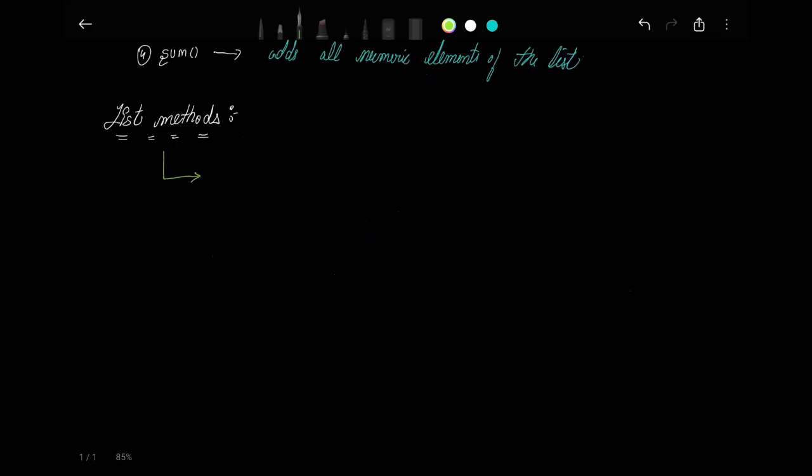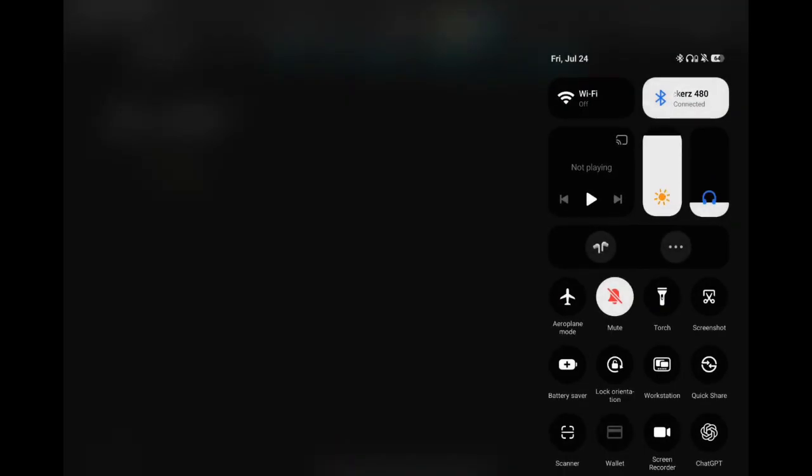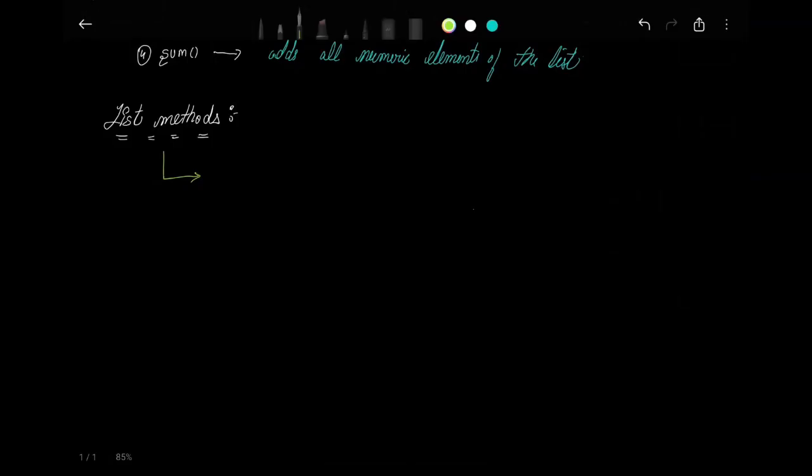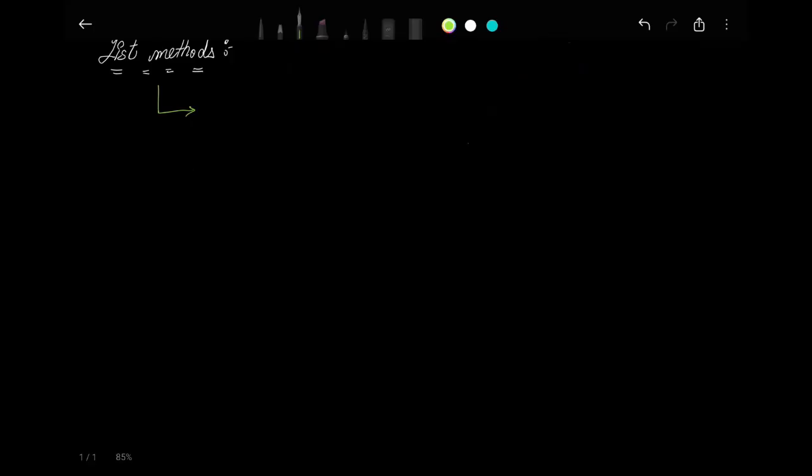So far we have learned how to create list, access element, extract values using slicing, but imagine you are creating a shopping app or a student management system. Users will continuously add, remove, search and update data. Writing all of this manually would be difficult. That's why Python provides built-in methods. So what is a method?